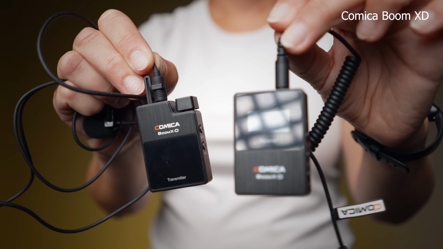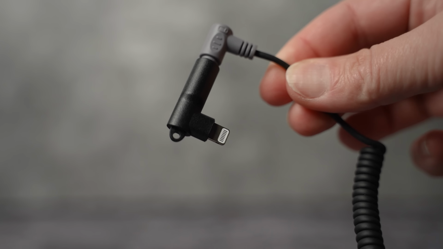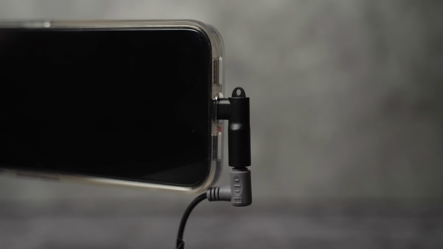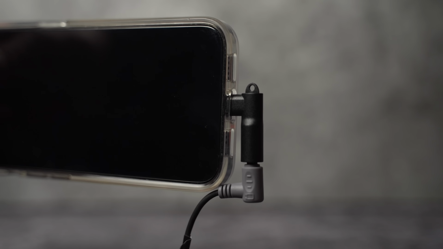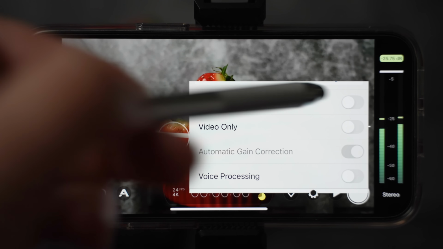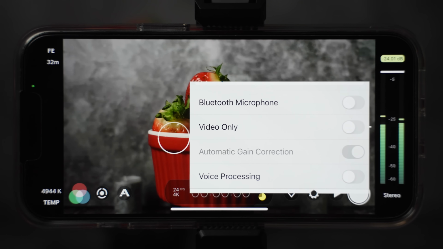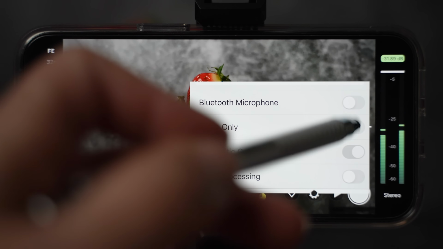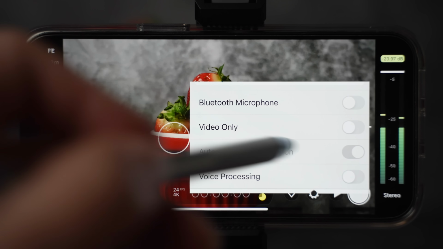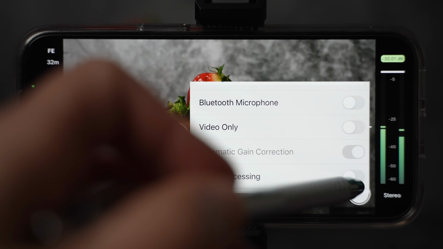Some of the microphones will require a TRRS adapter to work with Filmic Pro. Once you connect the external microphone, it will be automatically used as the main microphone, and you might get a higher audio sampling rate. If you want to use a Bluetooth microphone, you can enable it here. If you don't want to record sound, but video only, you can enable video only. Automatic gain correction I have usually enabled, and you also have a choice to enable voice processing.